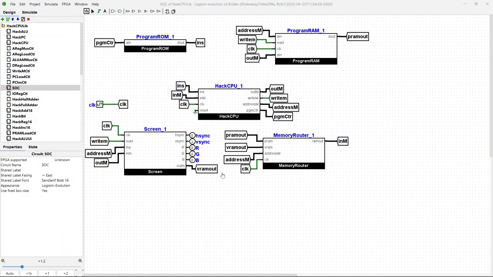Well, here's our system on chip of the Hack computer that was done a few videos ago, and you can link to the video up on the card at the top, and also in the comments. What we want to do is add the keyboard. In order to do that, there's a couple of things we first have to do. The big thing is the memory router. So when the CPU tries to ask for the address of the keyboard, we need to be able to take that address and then give back any value that may be sitting in the keyboard component.